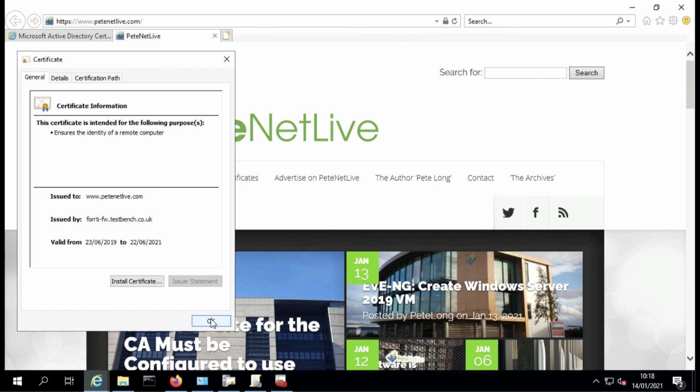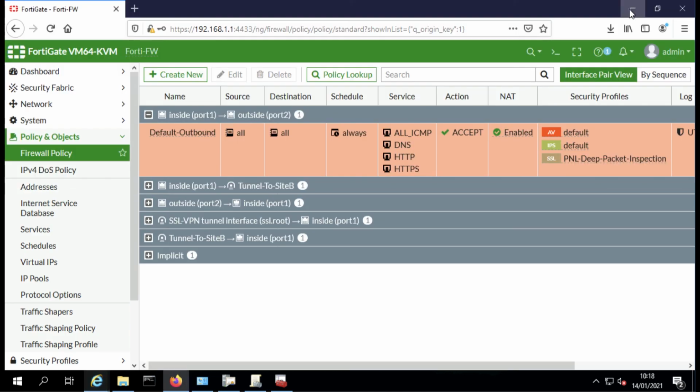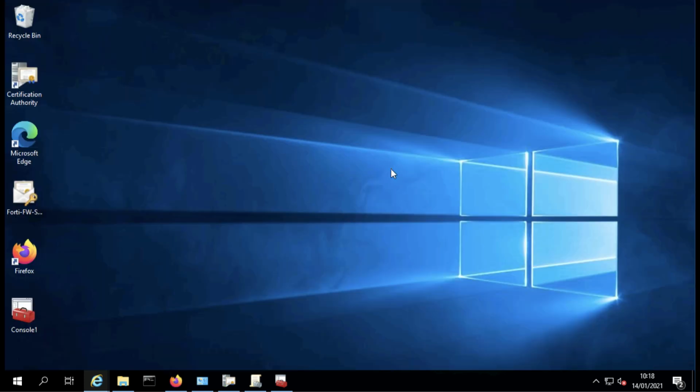So that's us up and configured. SSL inspection is on. HTTPS inspection is running. 85% of the traffic that you were missing before is now getting inspected.